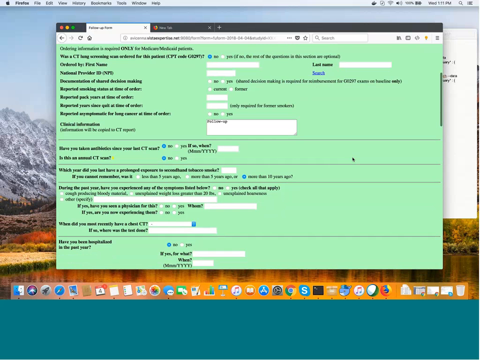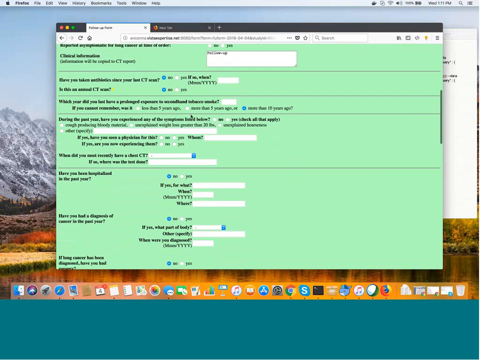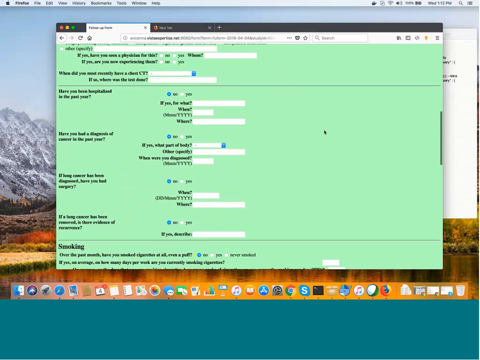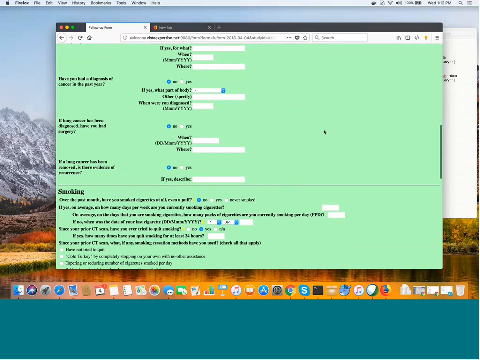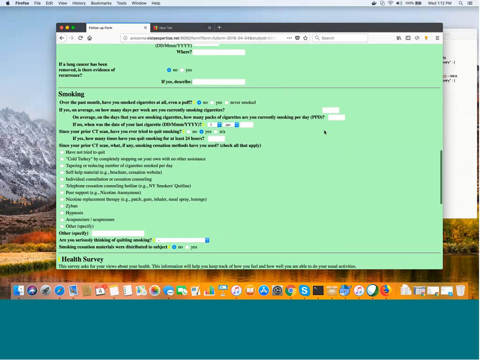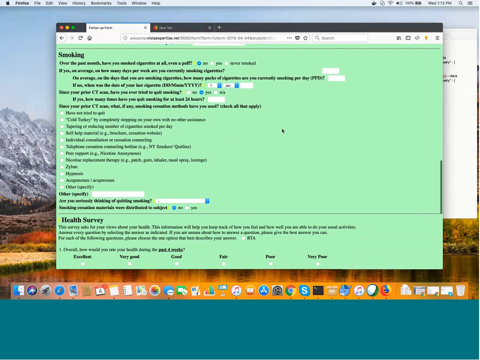Let's see. I don't think I answered no to those things. I answered more than 10 years. That got restored. I don't think any of those questions were answered. Have you been hospitalized? Diagnosis of cancer, lung cancer screening, and smoking. No. Yes, I said yes, but I didn't answer that. So far, except for the clinical information.